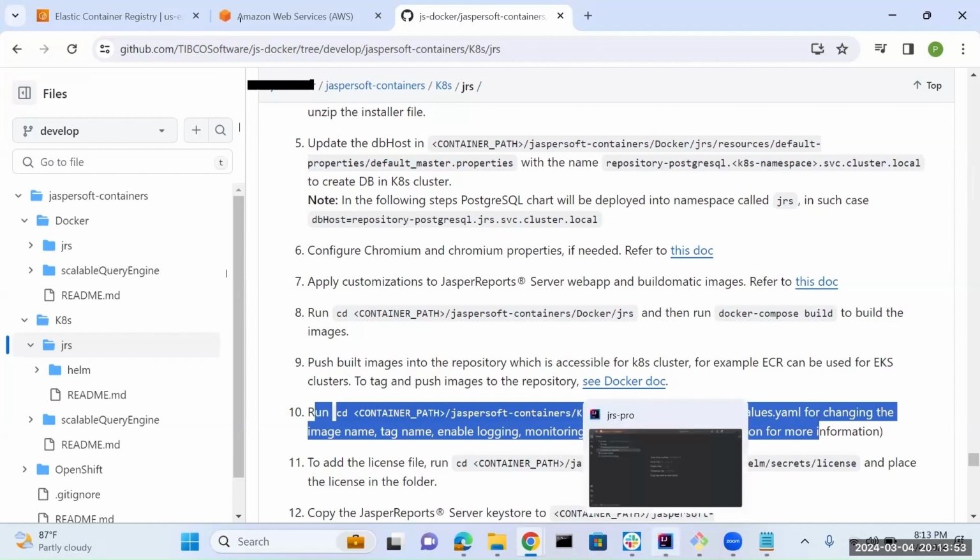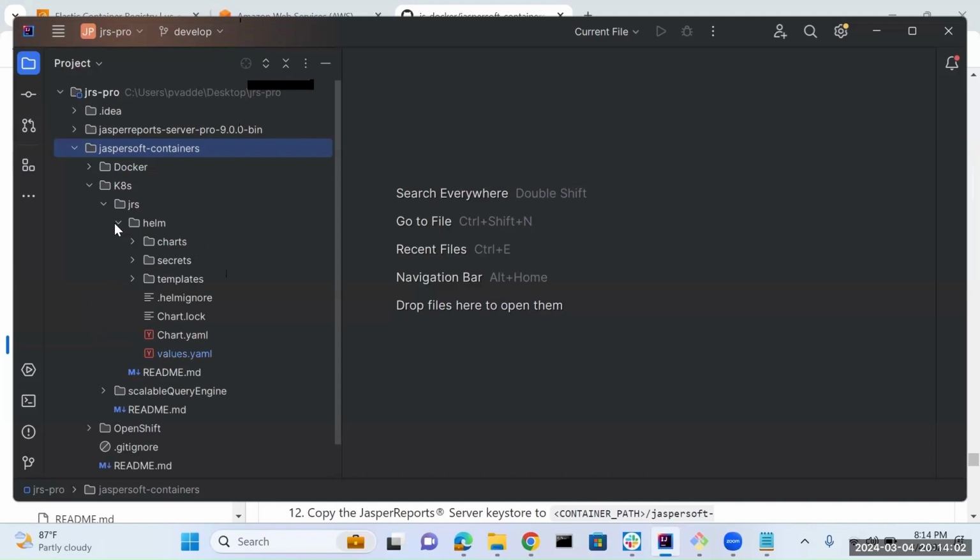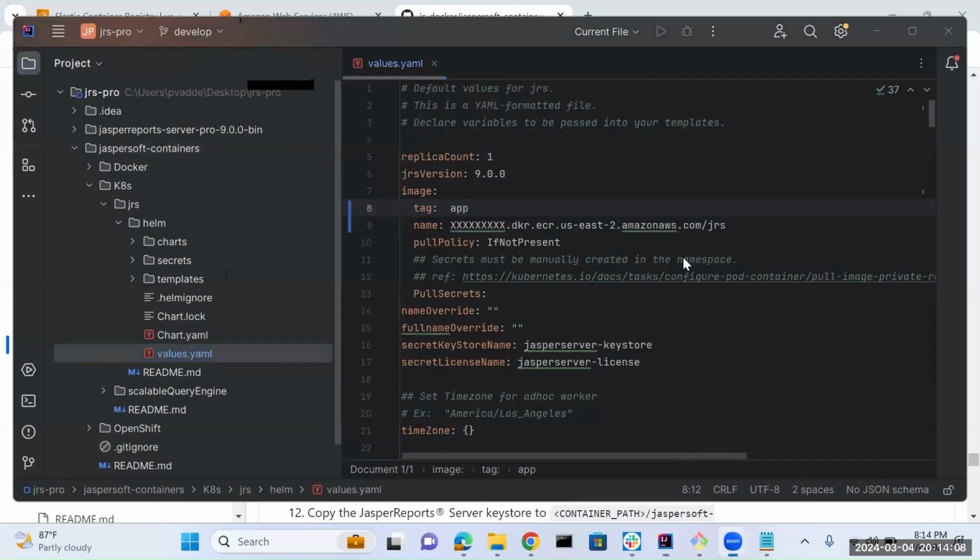For this, navigate to the path Jaspersoft containers, K8s, JRS, Helm, and values.yaml. The values.yaml file is used to set customizable values for deploying the application. This values.yaml file contains configurations for deploying Jasper Server, including settings for image name, database details, environmental variables, ingress configurations, logging and monitoring, and more.